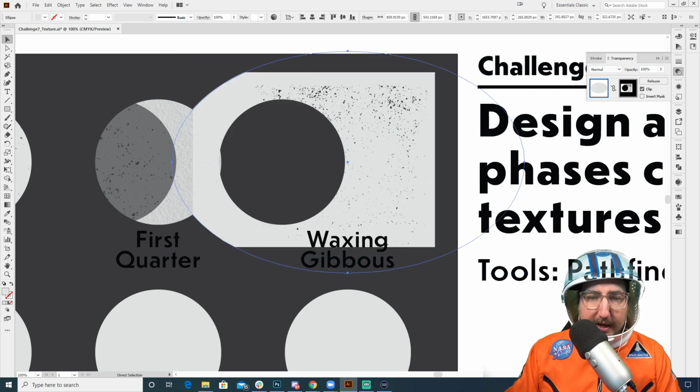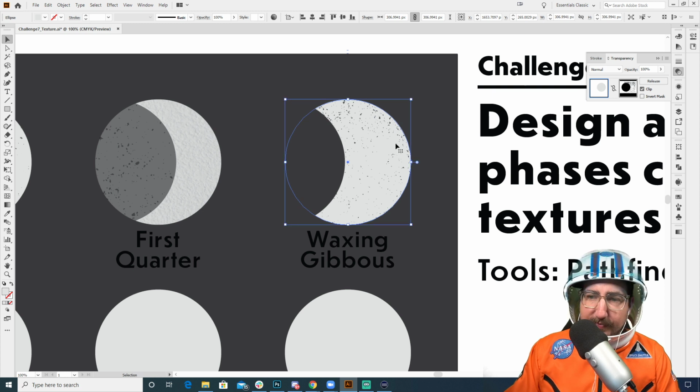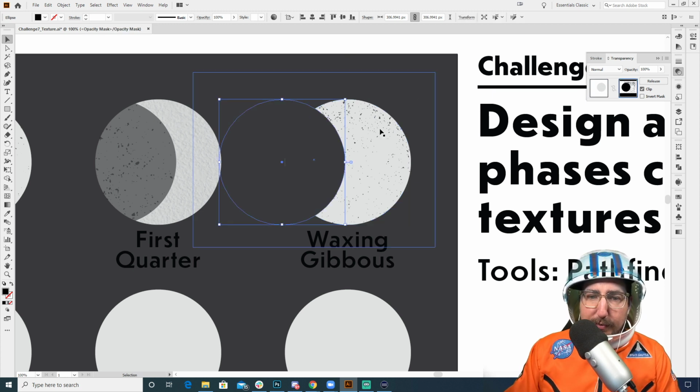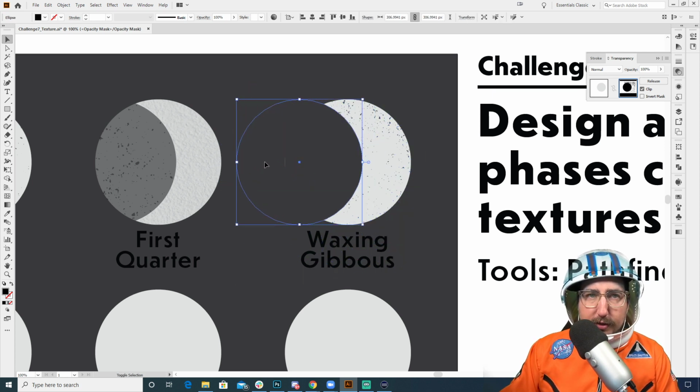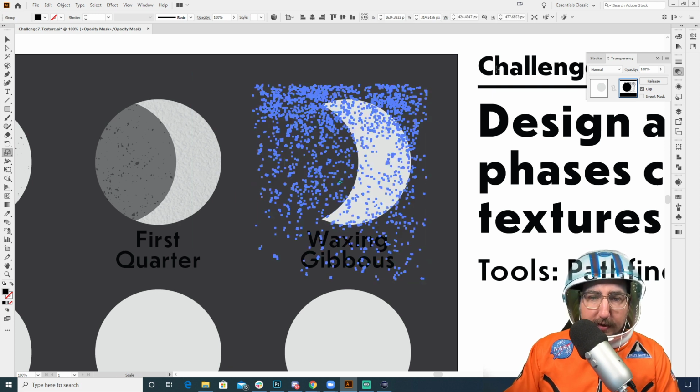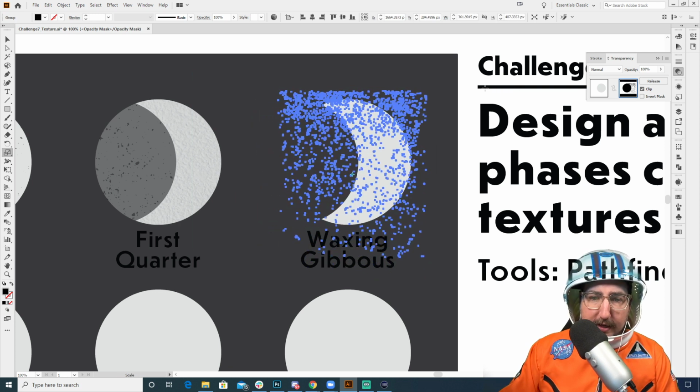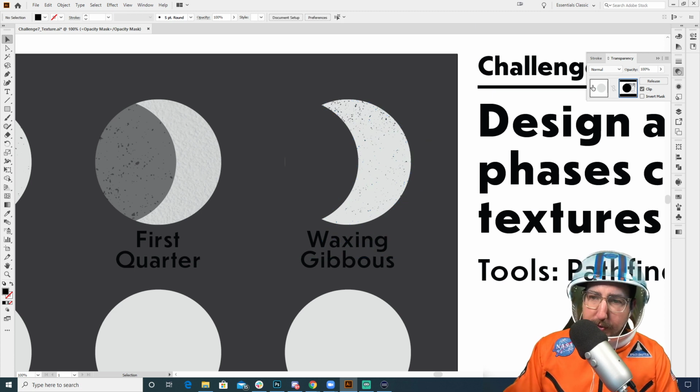But let's bring this back into an actual circle. If we come in here and start moving these around, we can make less or more using that opacity mask of the moon. And then we also can scale and move all of the different elements right here with those textures. So pretty cool, right?